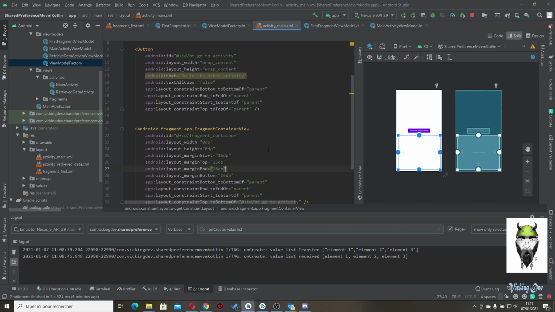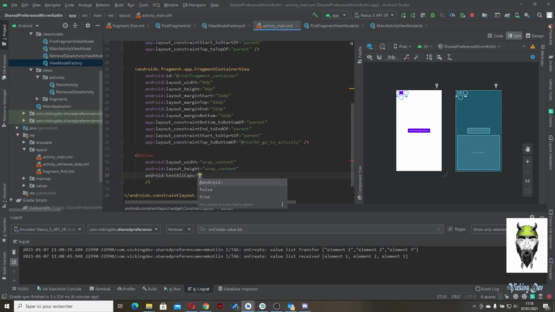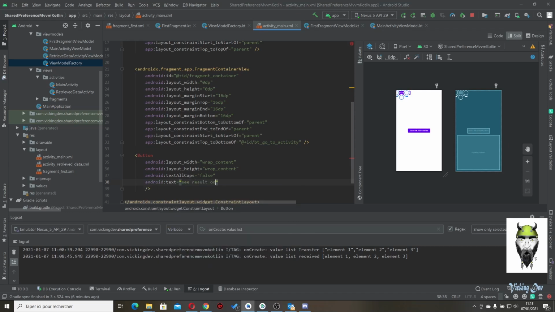So in activity main let's place another button. Button content, text allCaps false, and text see result, onClick for fragment, for example. It's a bit long. Okay, let's put an ID, BT fragment one, so let's call it C fragment one. It's better. Okay, let's put it below this.